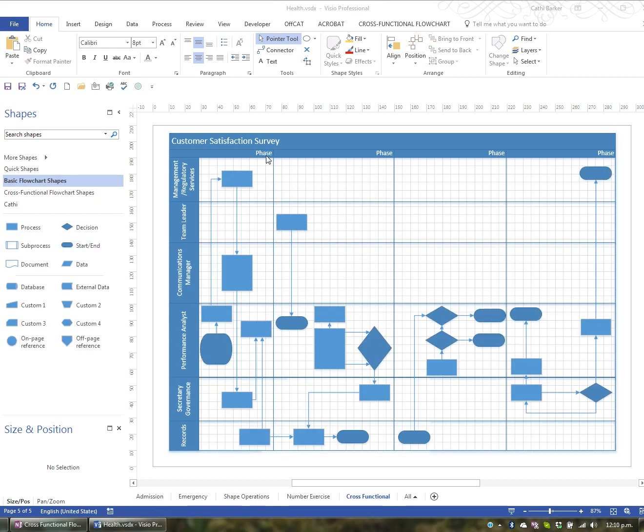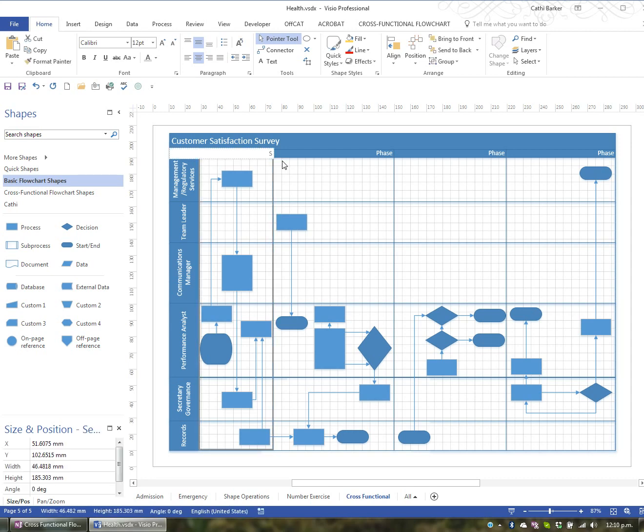Having added all my connectors, I might click on Phase at the top here. And this particular phase is Survey Documentation. This phase here, I'll simply click and put Identify, identifying population. In this phase here, returned surveys. And lastly, collating results.